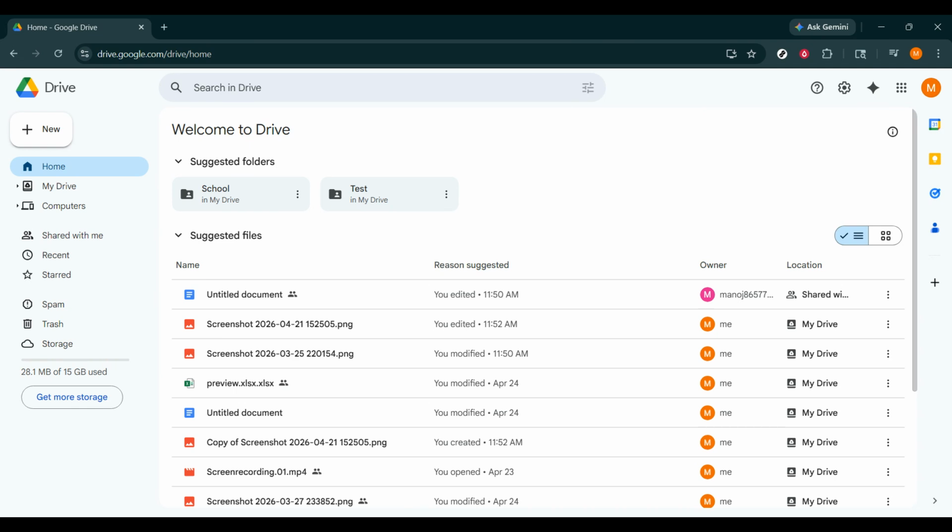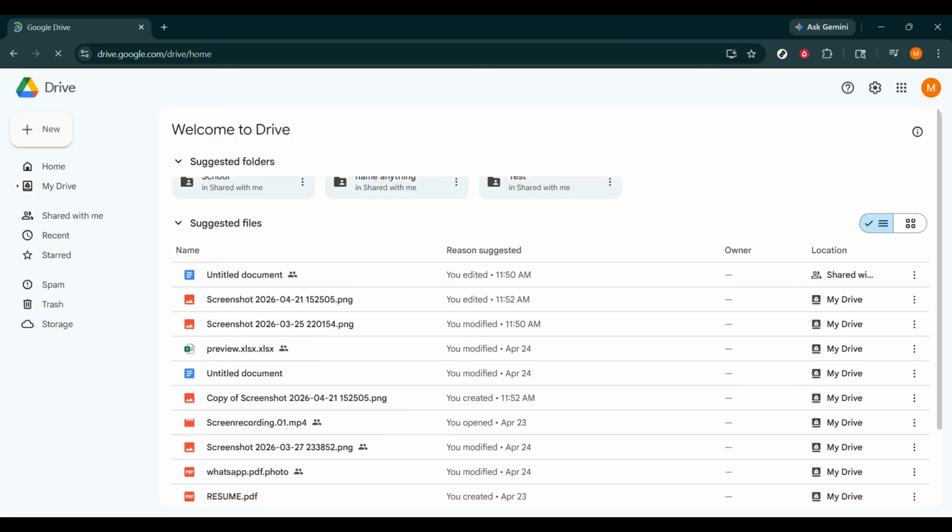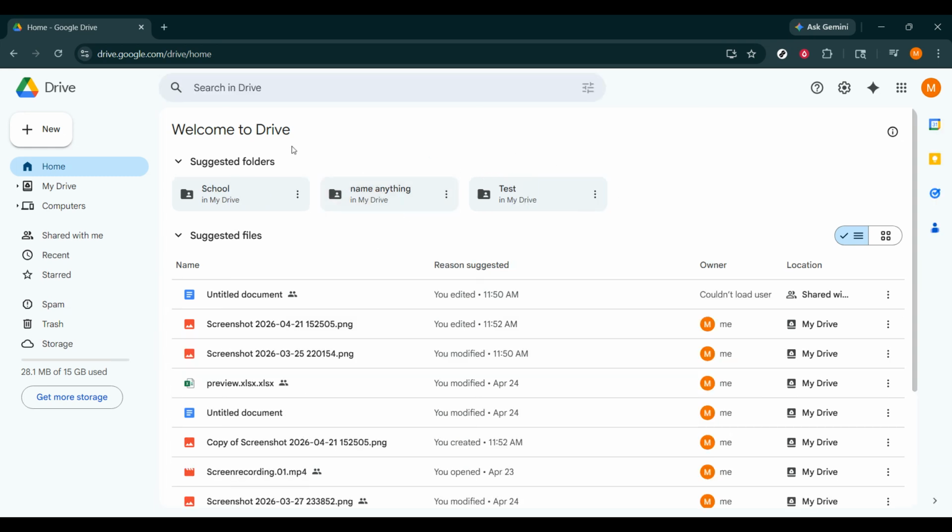Now refresh the page. Sometimes this error is caused by a temporary loading issue in the browser. You can press F5 on your keyboard or click the refresh icon in the top corner of your browser. This may sound simple, but it often clears minor glitches and reloads the Drive page properly. If the issue still remains, try opening the same link in an incognito window or a different browser to rule out a browser cache problem.